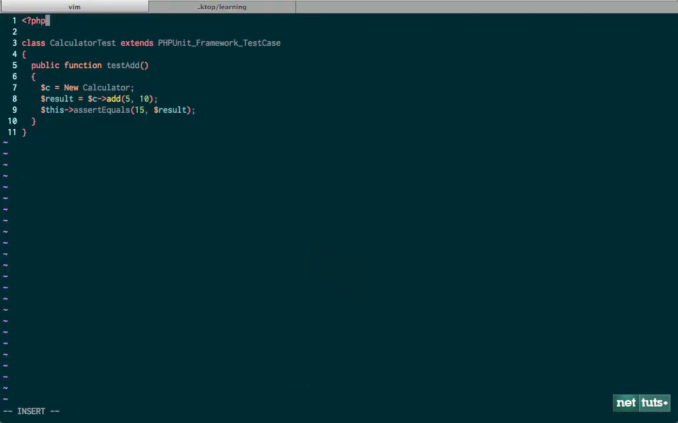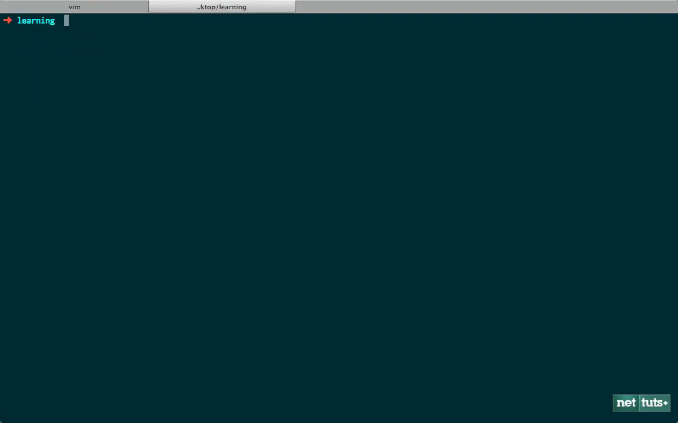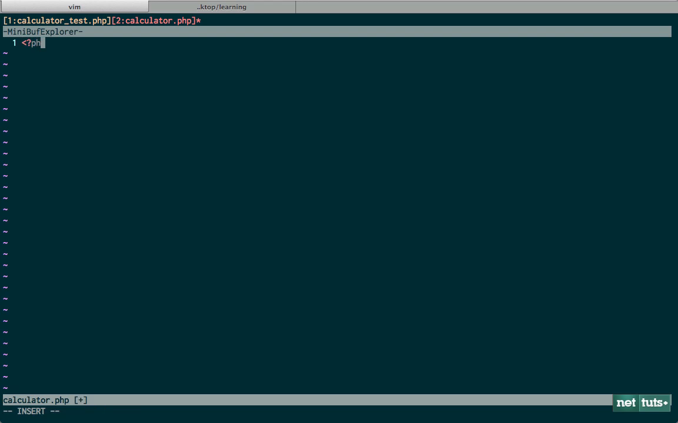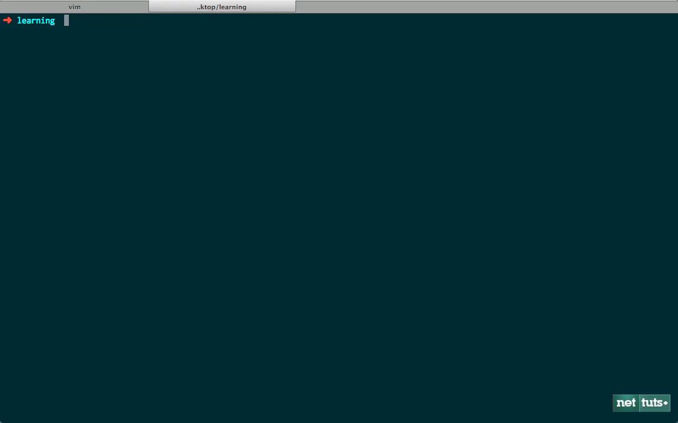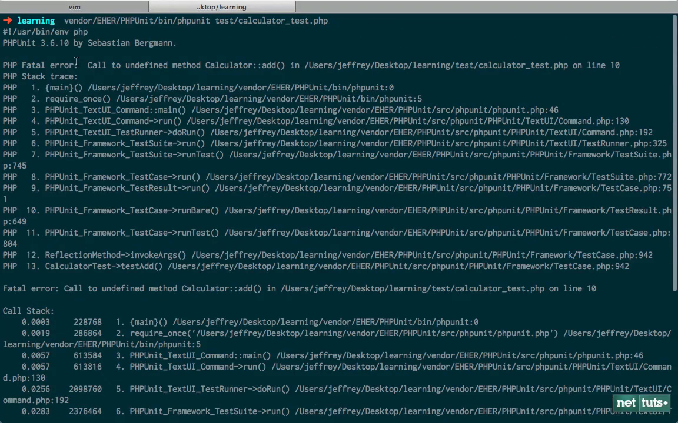So I will switch back, and now we're just going to require calculator.php. Next, of course, we need to create that, so we'll just create it right here, touch calculator.php. And now if I come back, we'll edit calculator.php. And within here, let's create the calculator class. So now if we run it again, now we're going to get a different error. It has pulled in the file, but it doesn't yet have access to the add method. So we get another error, and that's okay. That should be easy to fix.